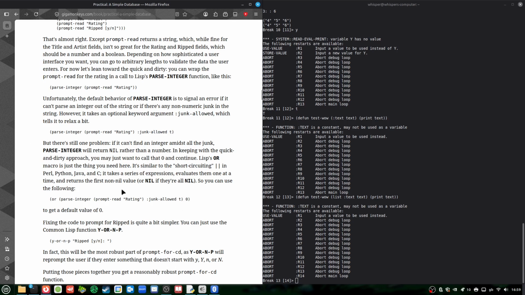If it can't find an integer amongst all the junk, it will return nil. So does OR prefer 0 rather than nil? Oh, I see. So the OR function is going to prioritize things that are not nil. That is nice. So we can basically just use OR to force our output to be not nil. Okay, I like that.